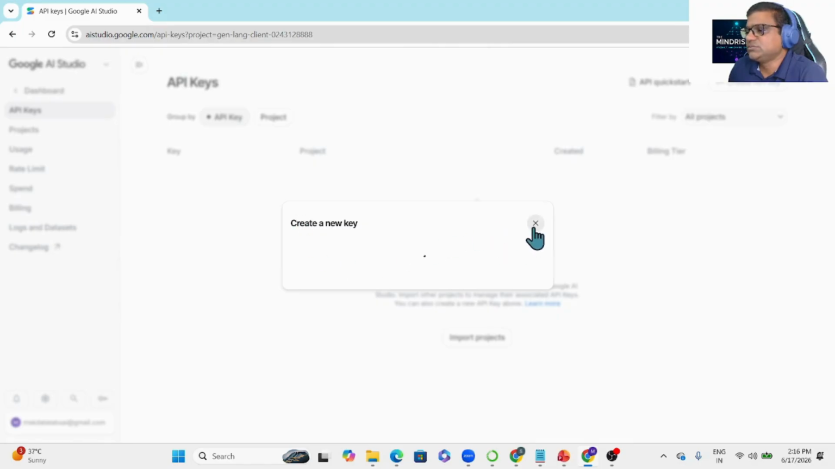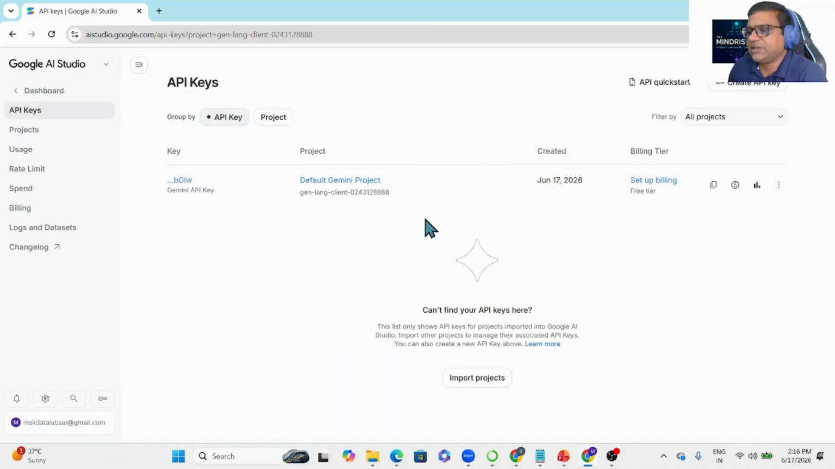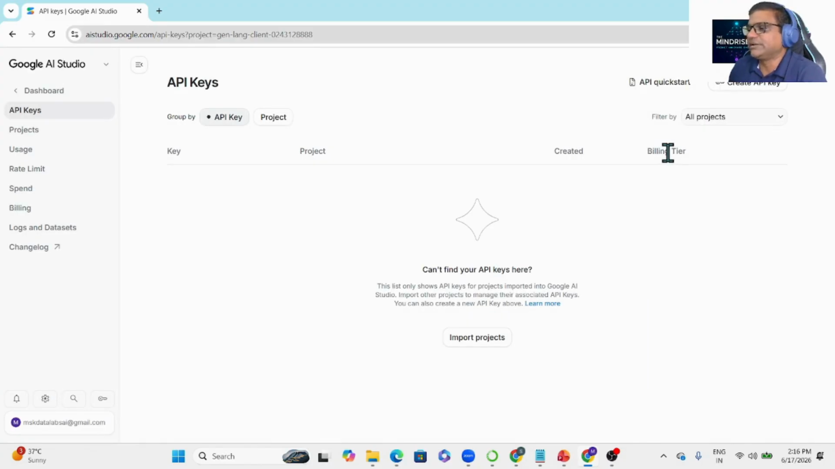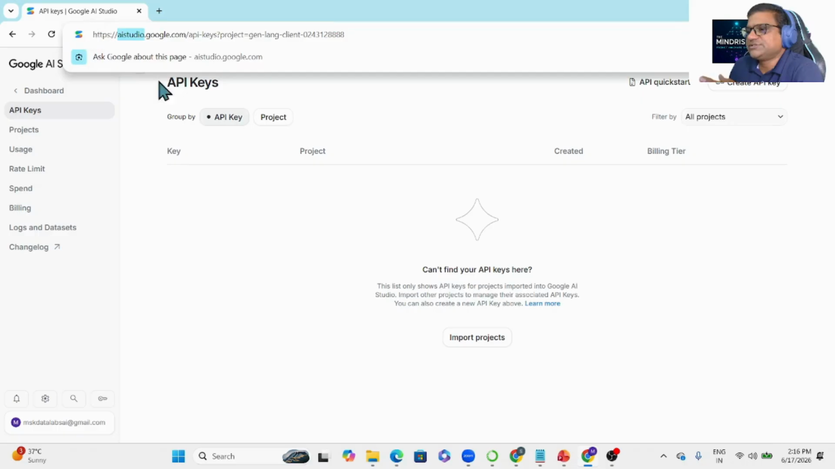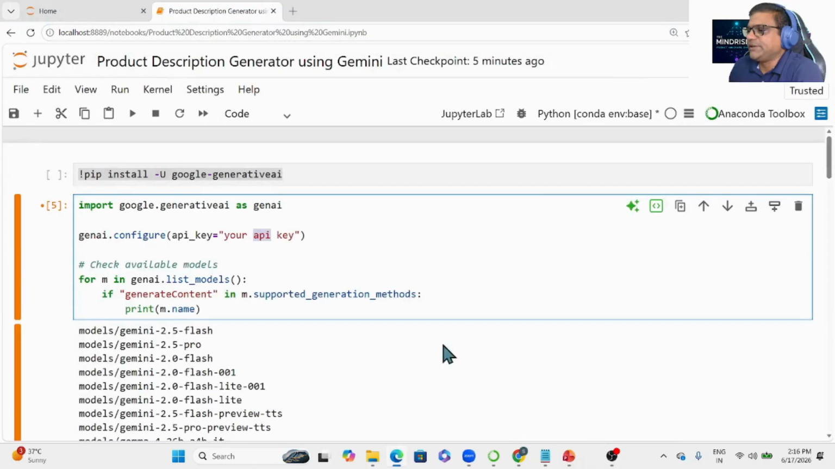That's it. It gives you the API key and you can leverage it. I'll delete this one. Again, if you look here, there is a setup billing option, a billing tier. Based on the tokens, it will stop working. It tells you that you utilized the quota and you have to pay if you want more token responses. That is how you can get it: aistudio.google.com, API keys. If you just Google it, you can create the API key on that page.